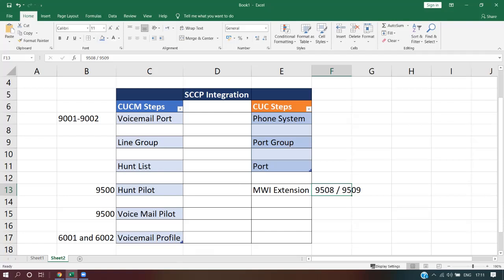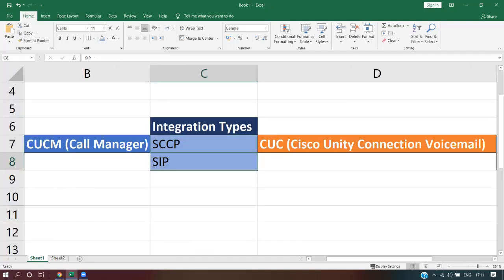All right, in the next session, we're gonna use another method, which is SIP. So we're gonna talk about the call manager and Cisco Unity Connection integration with the help of SIP protocol. All right, see you in the next one.